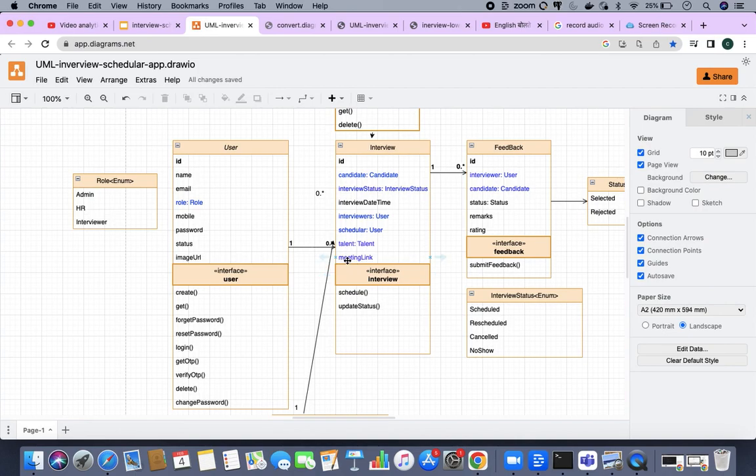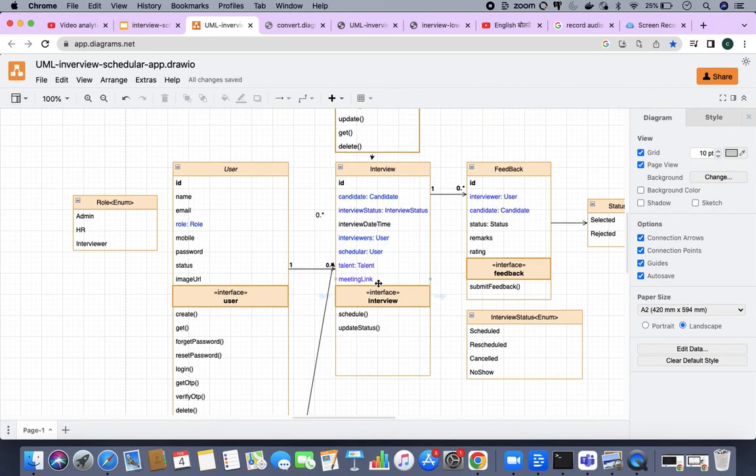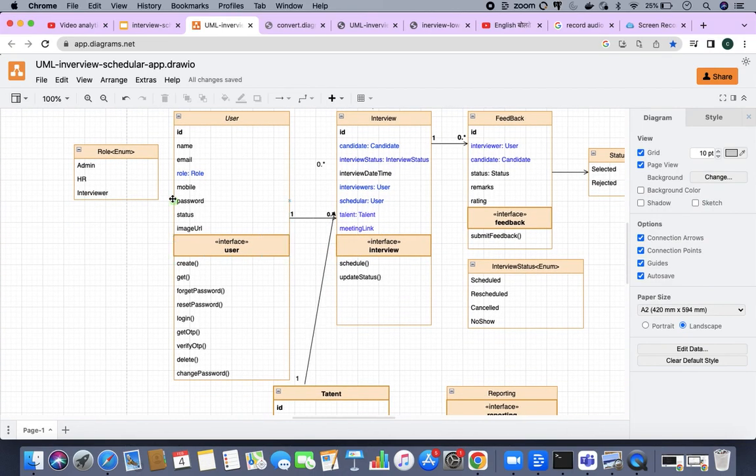So I have given the option of meeting link. This can be a Zoom meeting link or Meet or anything, whatever the company prefers. Okay, so what are the operations of the interview interface? HR can schedule the interview, or HR can update the status of the interview. The status we have already discussed. So HR can cancel, reschedule, schedule, or mark no show. These are the operations the HR user will perform here.